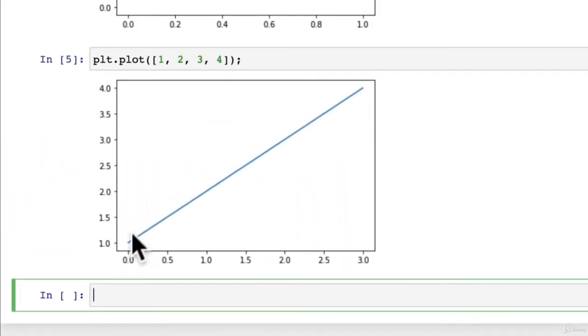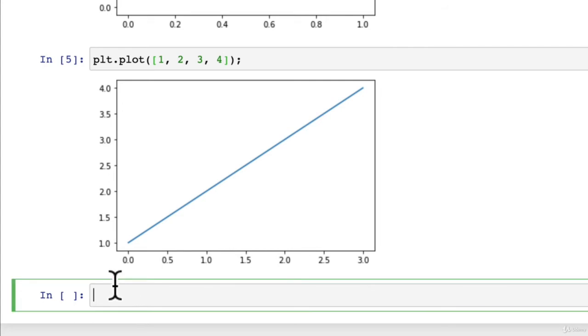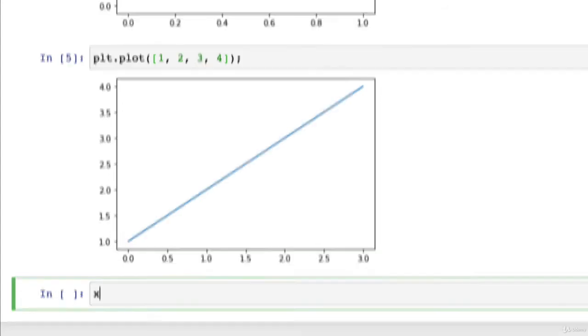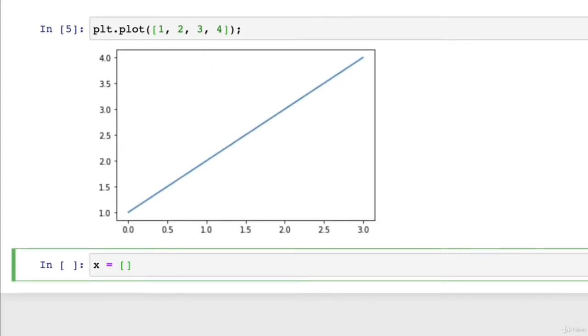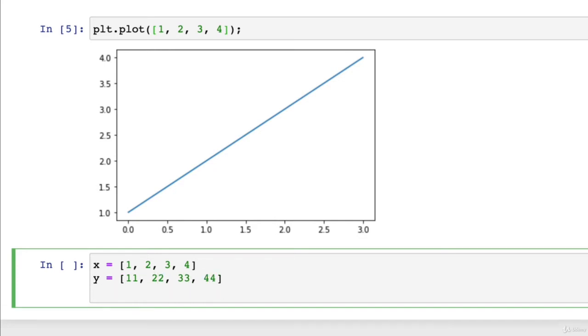There we go. We've got a line. And so this is on the X-axis. We should have 1, 2, 3, 4. Okay, beautiful. So what can we try next? Well, let's create some X and Y data. X equals 1, 2, 3, 4. Wonderful. Y equals, let's mix it up a little bit, 11, 22, 33, 44. Wonderful.